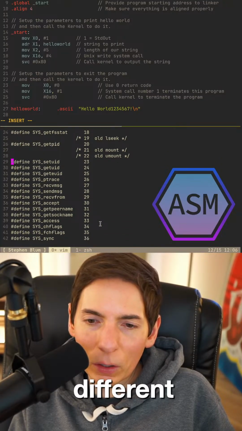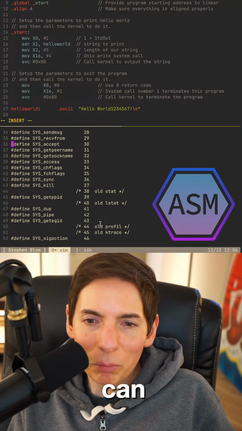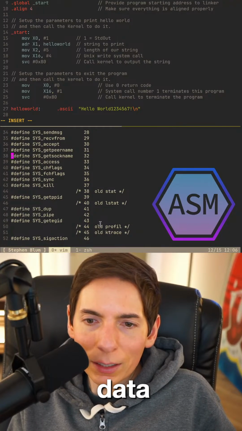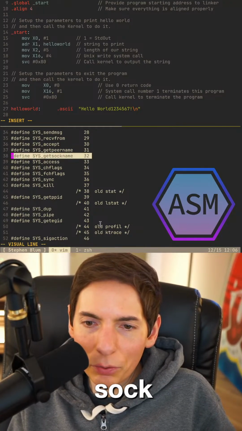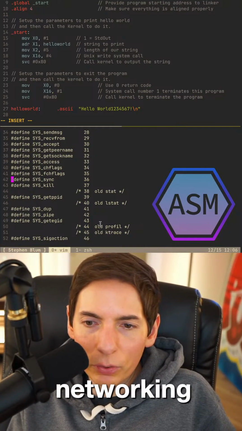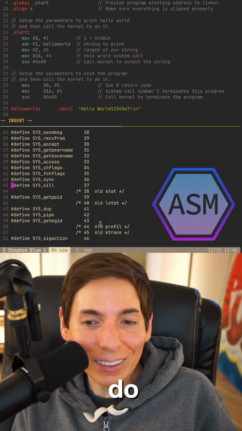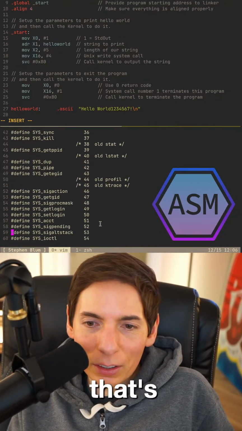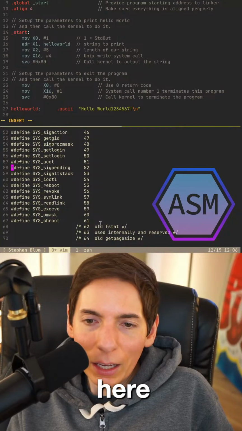You can do different system call things here. You can accept inbound data. Get sock. Socket stuff, networking level stuff. Syskill? You can do syskill? That's crazy. I didn't know. Get a whole bunch of different things here. Anything you want on the system.